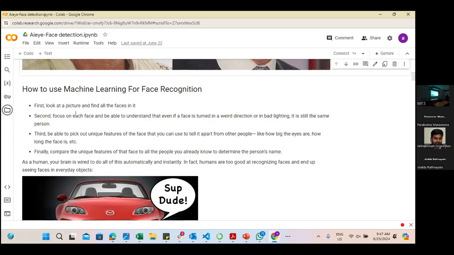What it does is facial feature extraction. The facial feature extraction library in Python is a CNN model. So we are going to use that library to extract the features. We are not going to do any training in this session. Clear? Okay. So what it needs to do is, first, look at the picture and find all the faces in it.